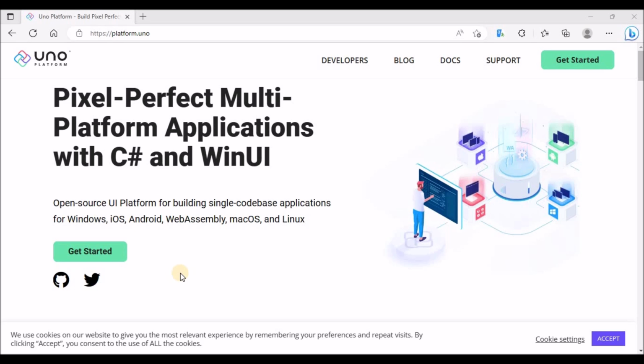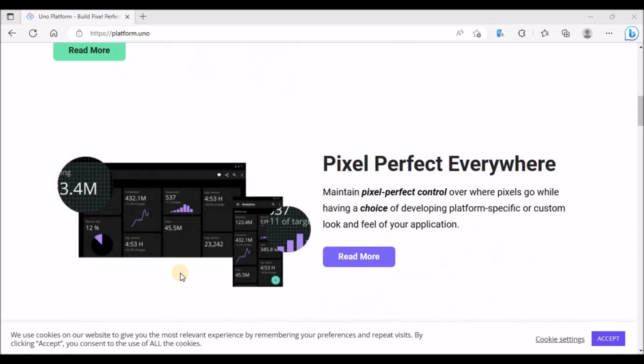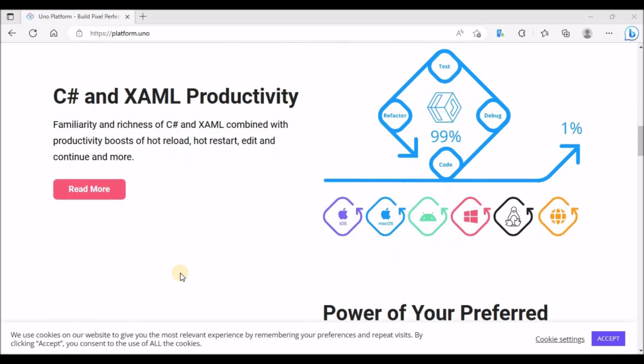In today's video, we'll take a look at how to install Uno platform on Visual Studio 2022 and how to integrate it with WinUI 3. So without any further ado, let's get started.